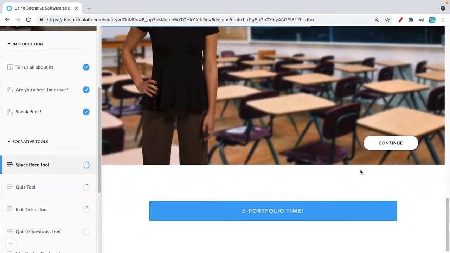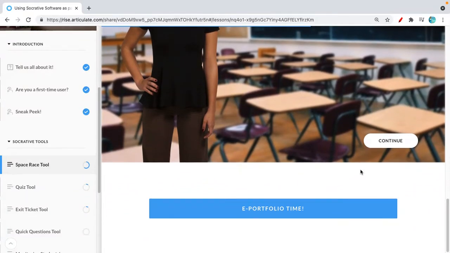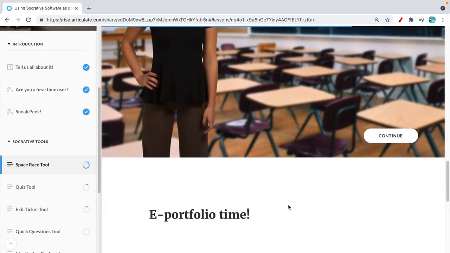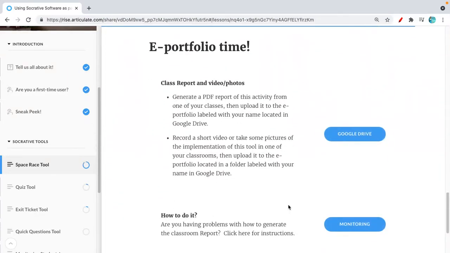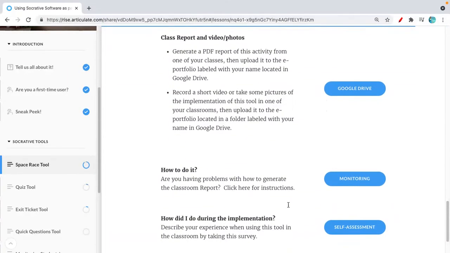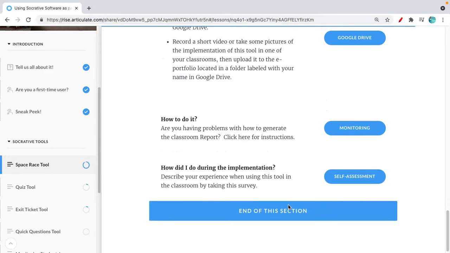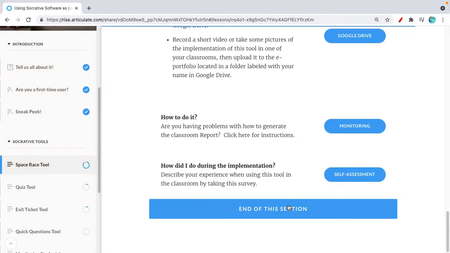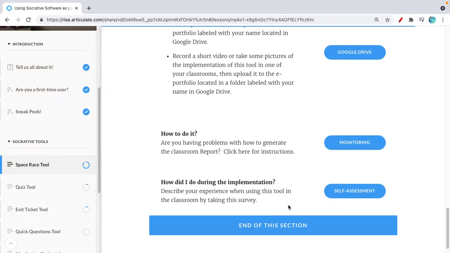By the end of each section, teachers will find the e-portfolio time. This section gives the possibility to begin the creation of the e-portfolio, which is going to be part of their summative assessment of this training. This e-portfolio, according to Merrill's principles, will integrate the new knowledge into the learner's world.